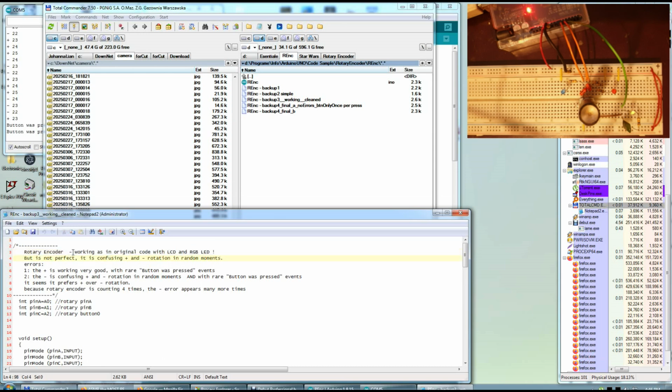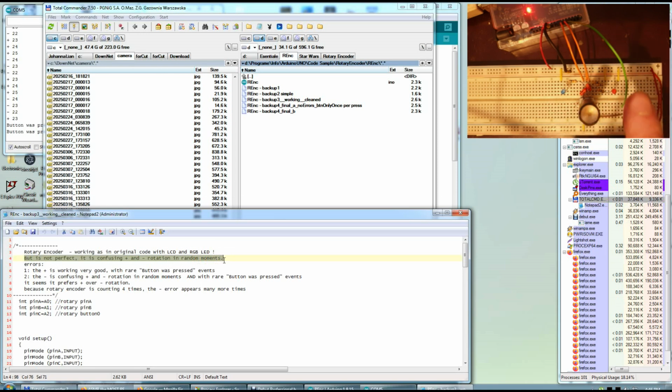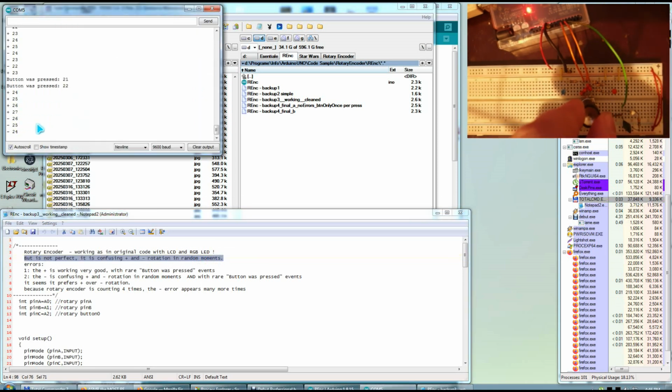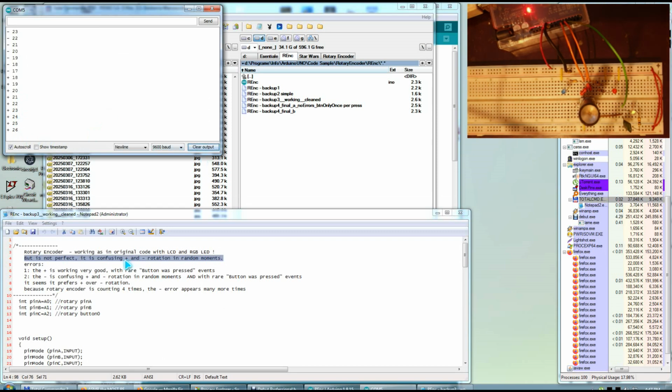The Rotary encoder was working as in the original code with the LCD and RGB LED, okay? But it's not perfect. It was confusing positive and negative rotation at random moments. What I mean by positive and negative is the sense of rotation: when I do this it is positive and this is negative. We can see it here on the serial output. This is negative, you see, I put a minus there, and this is positive, I put a plus there. And it's counting up and down. You see 23, 22, 19, 17, and then up 18, 19, 20, 21, 22, and so on. So that's what I mean by positive and negative.